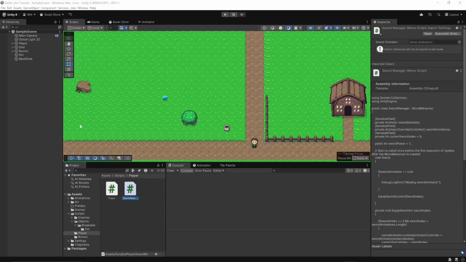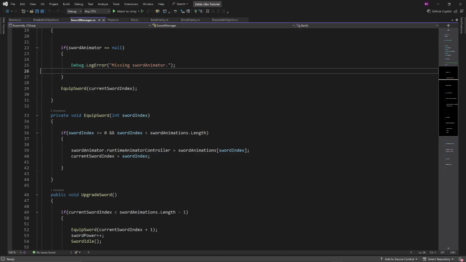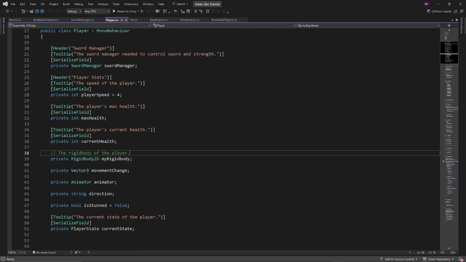Again, nothing to really do in Unity right now, so just open up your Visual Studio and go to your player. And let me pull up my notes. All right, so first things first, we need to go up to the top here and add some variables.